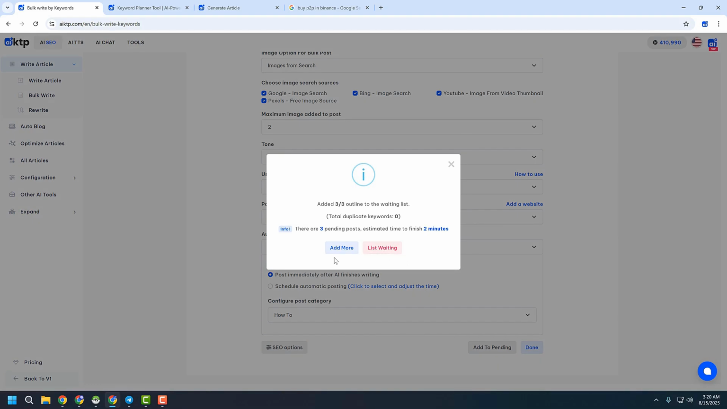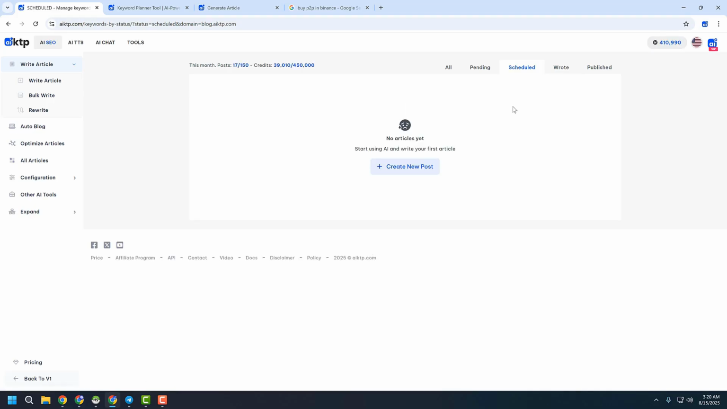After clicking, you'll have 2 options. One is to add more entries. The second is to click to view the queue list. In the case where no one else is waiting to write with you, because this mode is a server-based writing mode, there are a lot of requests being sent.